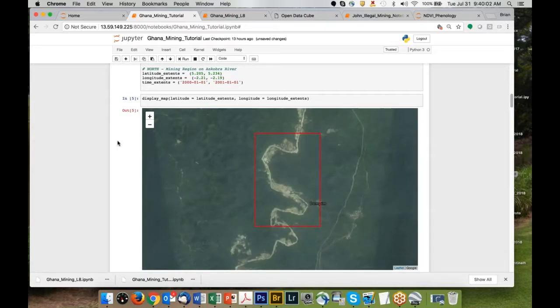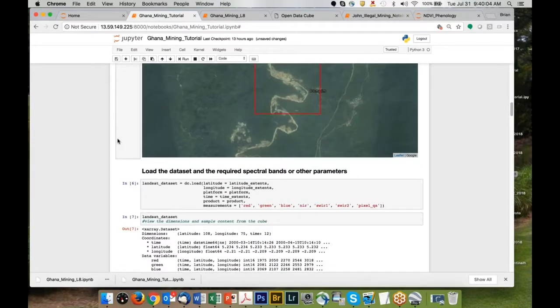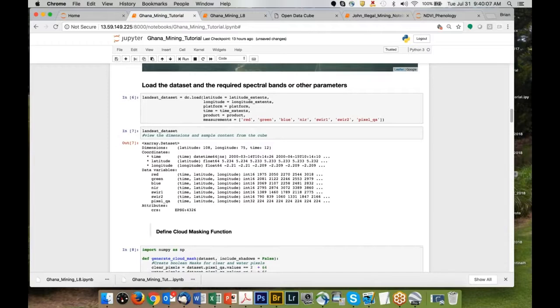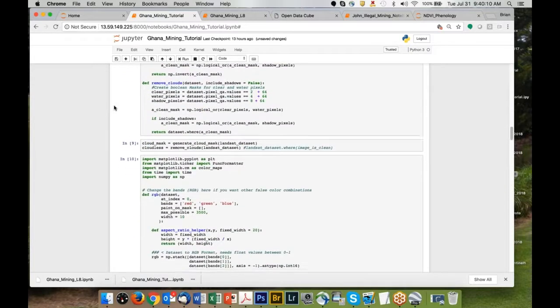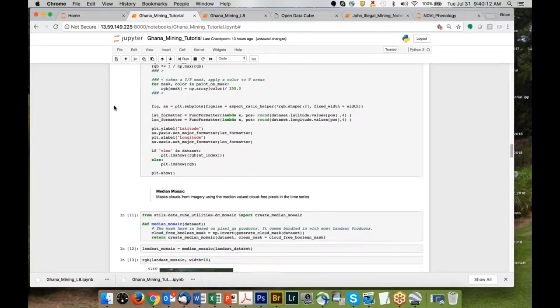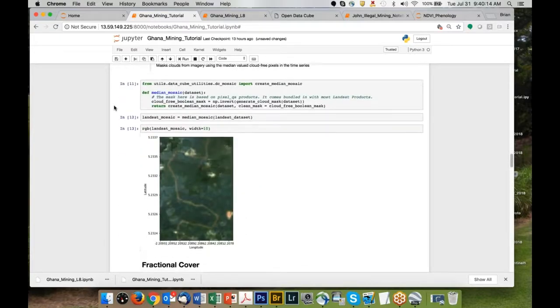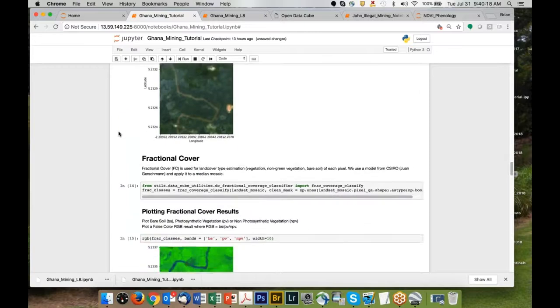That's the area we're now analyzing. Notice it's incremented, so it's moving right down. It's loaded the Landsat data set. It's done the cloud mask. All these are incremented, so the stars are gone, which means it's running. Here's the mosaic. Still has some cloud issues.